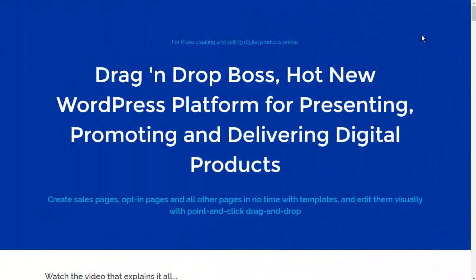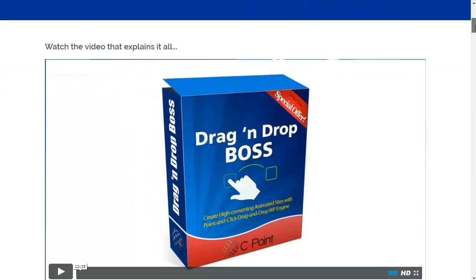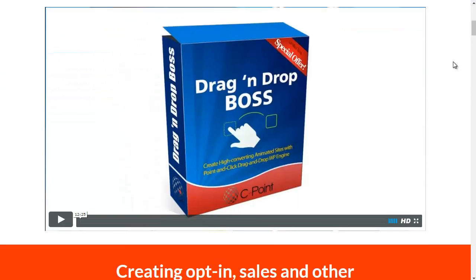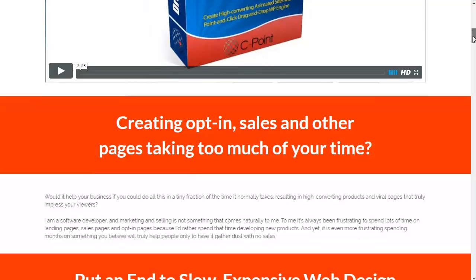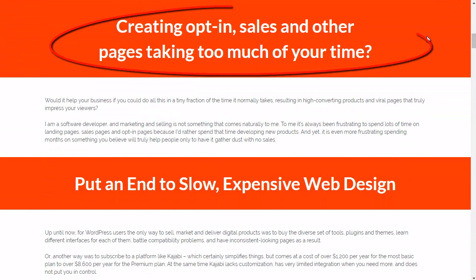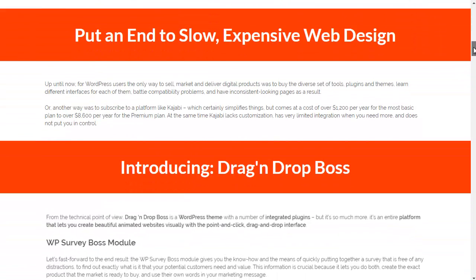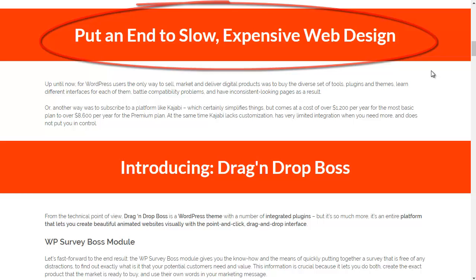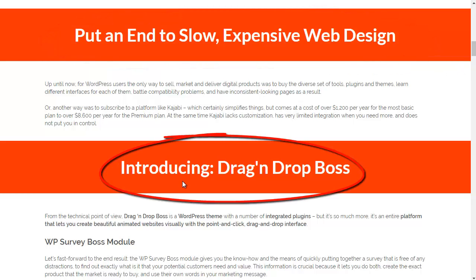Let's go back to Drag and Drop Boss and have a look at how the sales page has been implemented. After the qualifying statement, we had a main heading, we expanded on it below, and then we put in the video that explains the product in full detail. It tells people pretty much everything that they need to know about Drag and Drop Boss. Then we explained the problem in greater detail. We took a look at why the existing solutions are inadequate. Then we introduced Drag and Drop Boss.